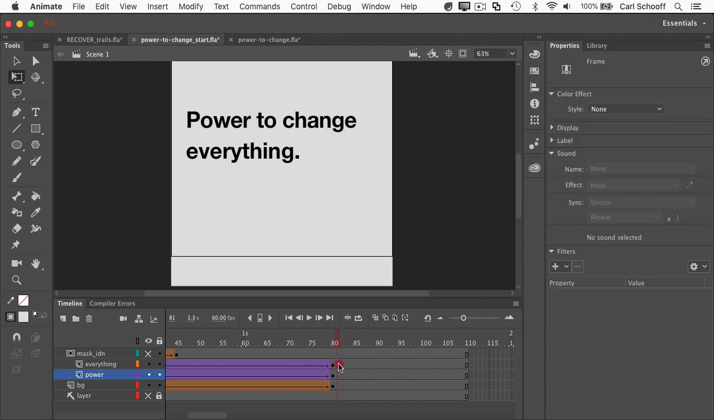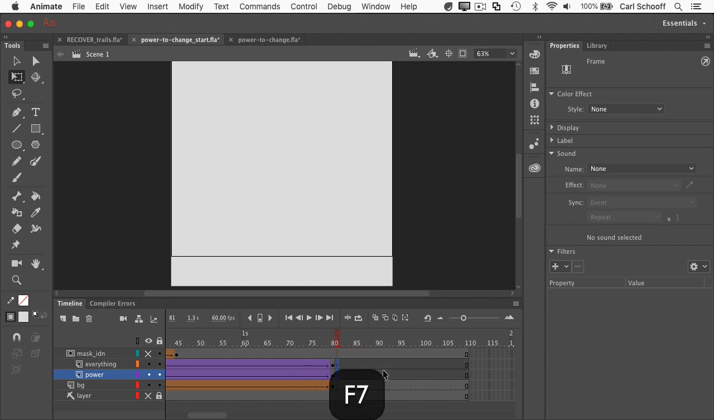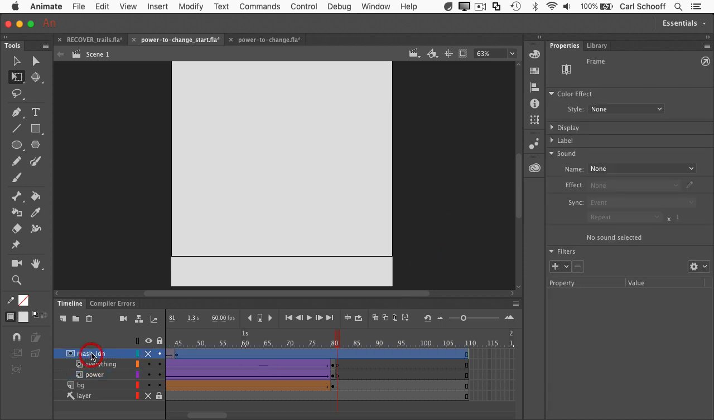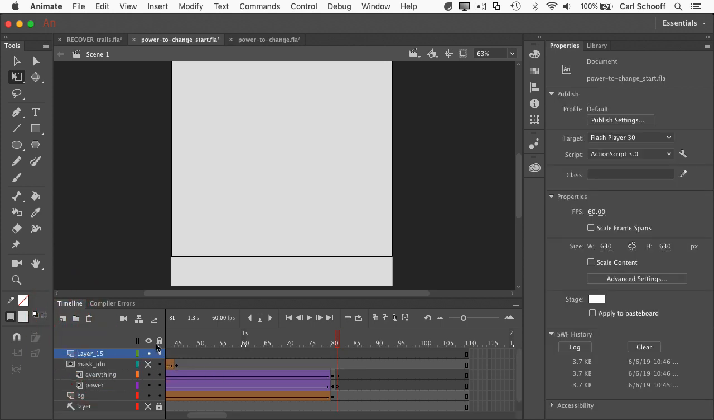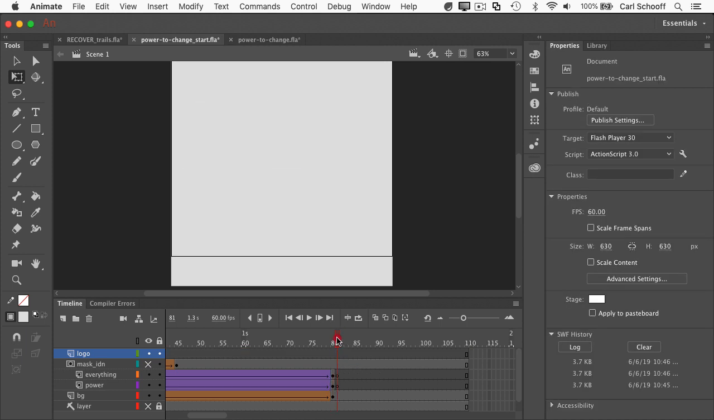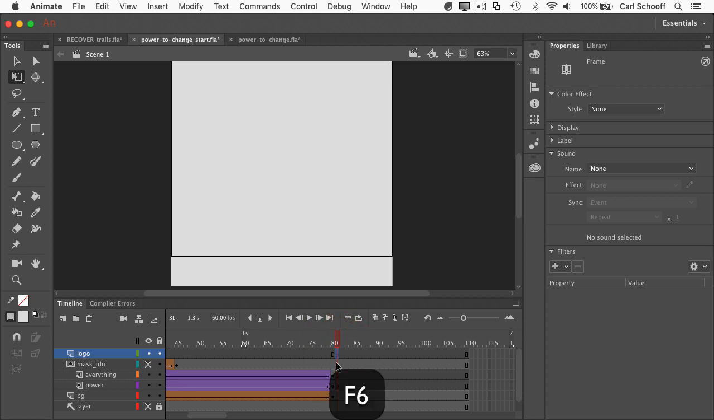So in the power and everything layers, I'm going to select both of those. We'll just jam in blank keyframes by hitting F7. So that removes them from the stage. And if I'm going to be really nice and neat, I'd create a new layer, and I'm going to call it logo. And right when those things go away, so boom, text goes away, we're going to add a keyframe by hitting F6.